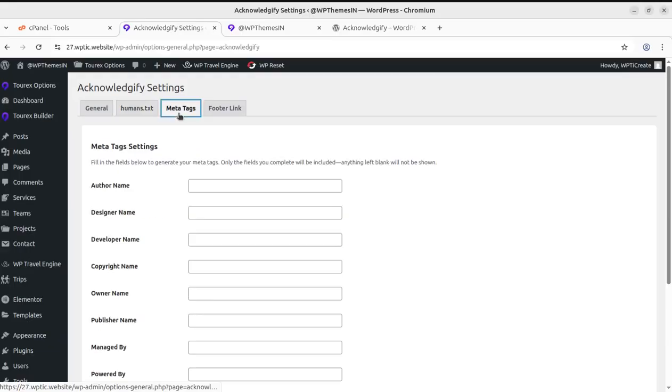Similarly, we have the meta tags, which are more effective in technical terms, since search engines index all these meta tags, and it can be indexed with your name. It is not directly visible on the website, but meta tags work in the background. Fill the fields below to generate your meta tags. Only the fields you complete will be included, and anything left blank will not be shown.